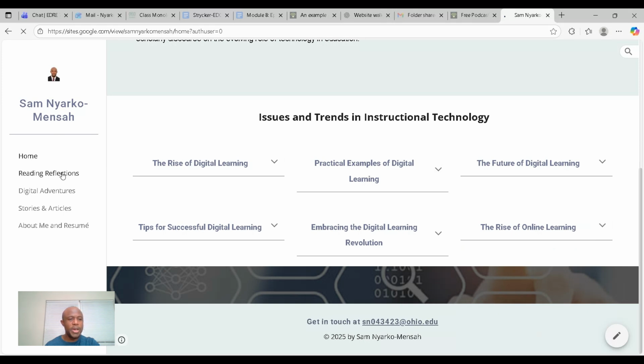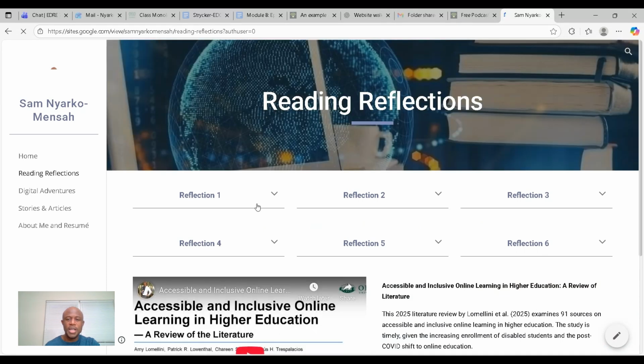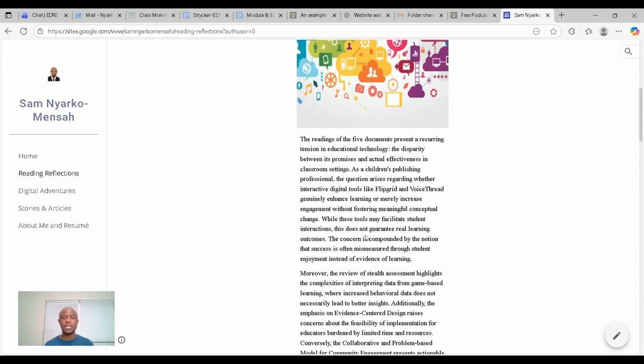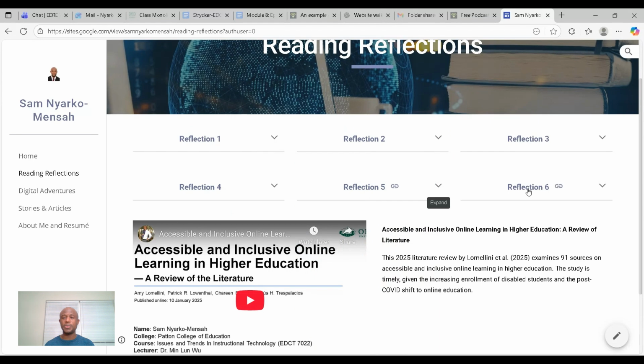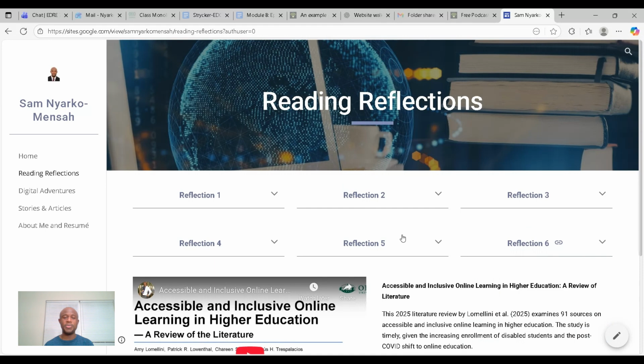section I'll move on to is my reading reflections. I have 6 reading reflections and then a video screencast I did. Reflections also, the design format takes the same as the text I placed on my homepage with the expand and collapse option, and I integrated some images to keep it engaging and lively. So based on what I'm discussing, I choose an image that will fit and match it. So these are 6 reflections.